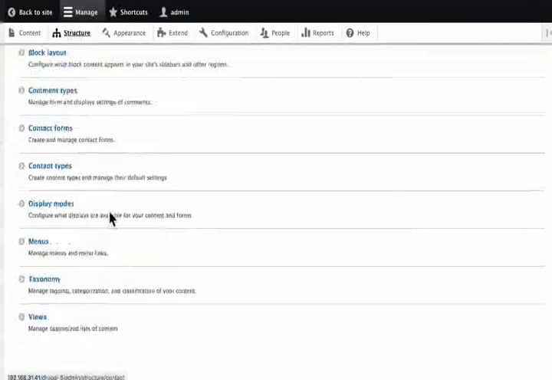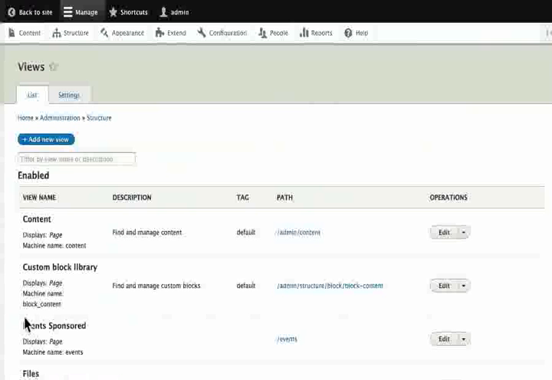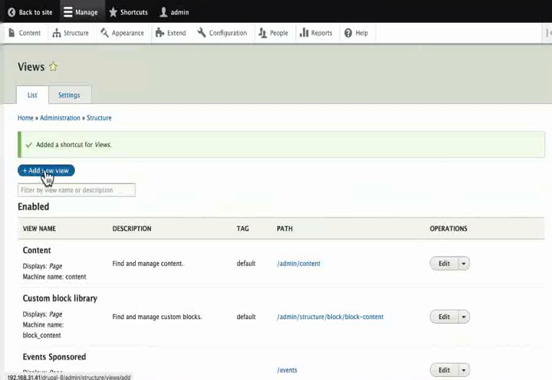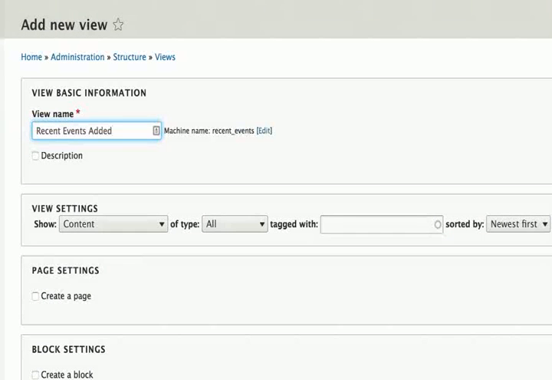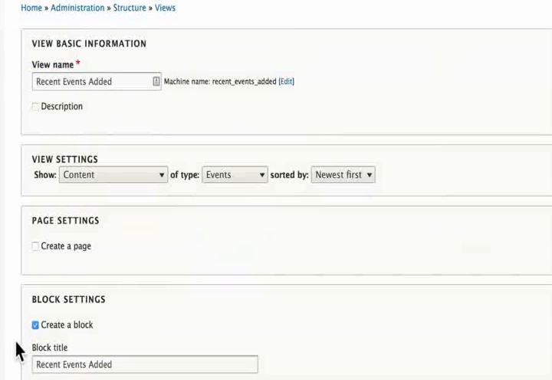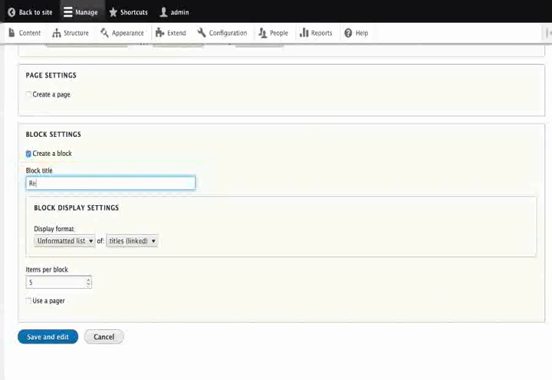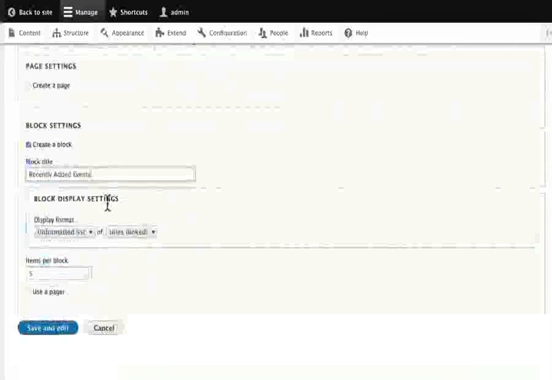Click on Structure and then on Views. Since we are coming back here a lot, let's add it to our shortcuts by clicking the star. Now click on Add New View. In the view name, type Recent Events Added. This will be a list of the latest events we've added to our site. Now change content of type from All to Events. Choose Create a Block. Leave the sorted by as newest first. In block title, type Recently Added Events just to show that we can have a different name and title.